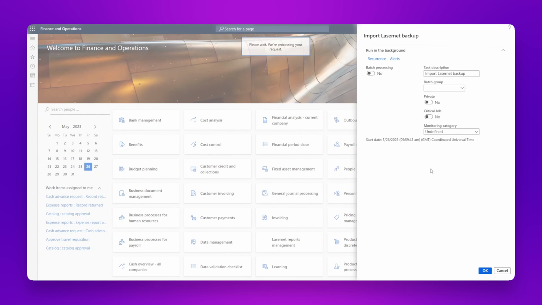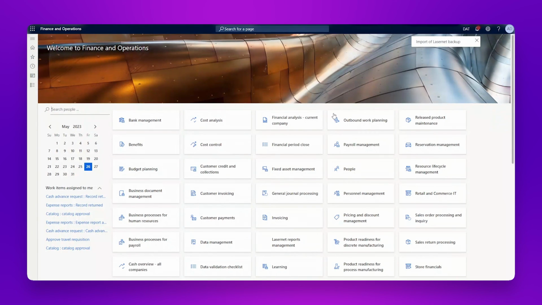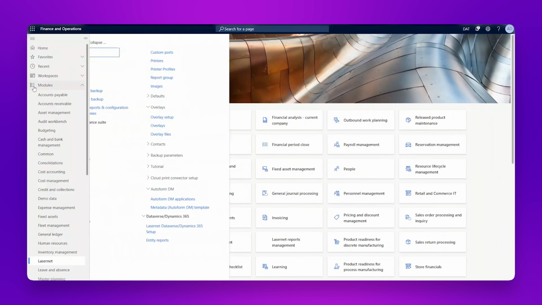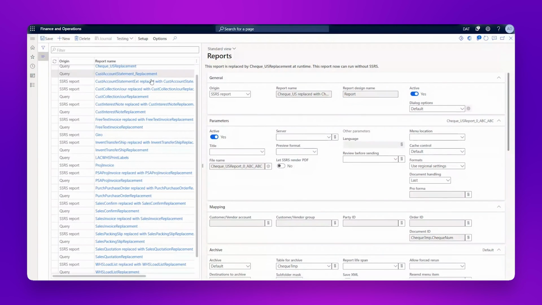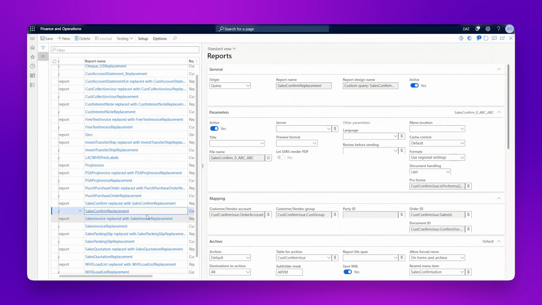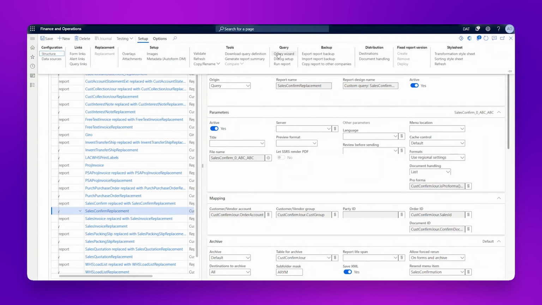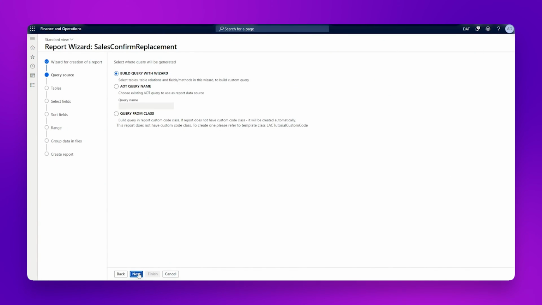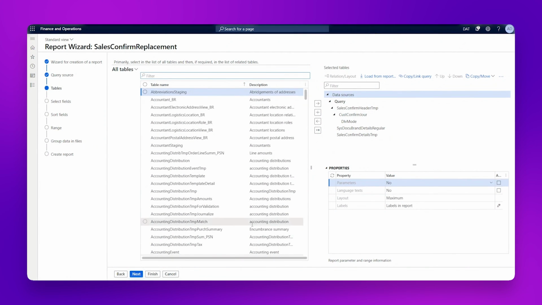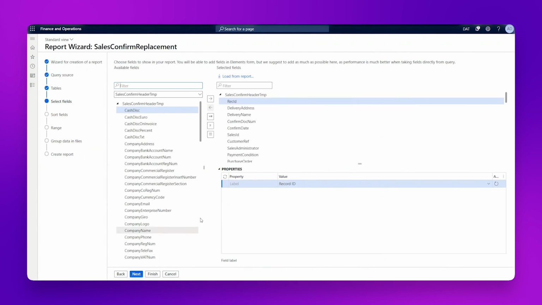Then if we wait for this to load, when this is loaded, we'll be able to see what's in our reports. So there we go, that's loaded, and we can go to our list of modules, go to Reports, and here we can see all of our out-of-the-box queries. So we can see our sales confirmation replacement here. And if we go to Setup and Query Wizard, next again, we can see all of our standard data sources, standard fields. It's a great place for us to build our custom query from.